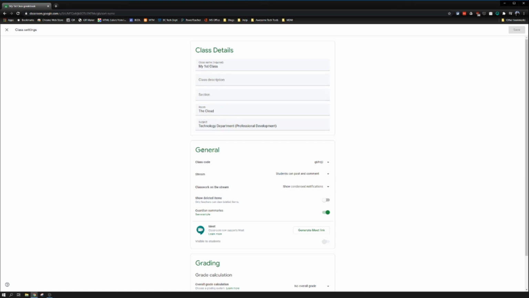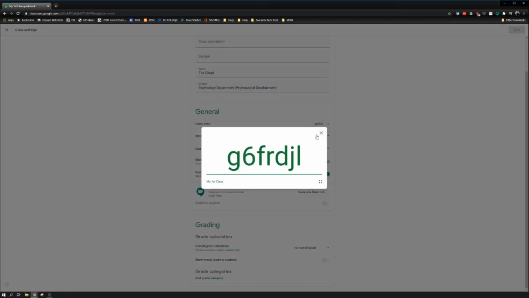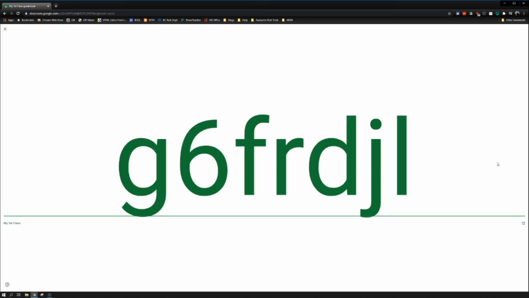Let's head down to General right here. And we have our class code. This is the code that your students will type in to join your classroom. So if you have 25 students sitting in a classroom, we're going to click the drop down. We're going to click Display. And then we're going to click the bracket button to go full screen. And I'm going to help all of my students join my Google Classroom by telling them to click on the plus button just like you did, and they're going to click Join Classroom. Type this code in, hit join, and then they have access to everything you've published in Google Classroom.